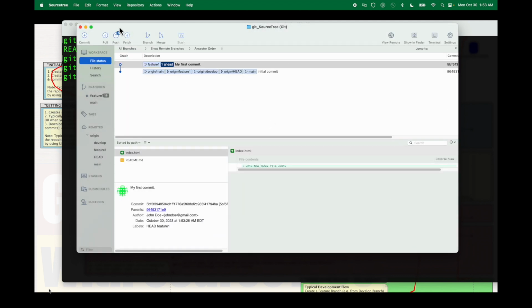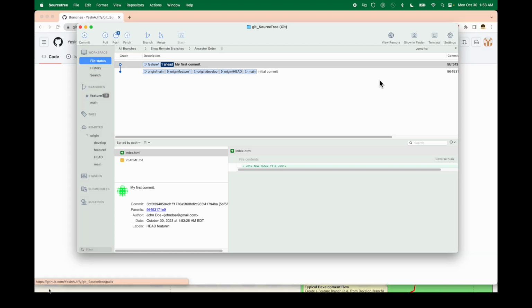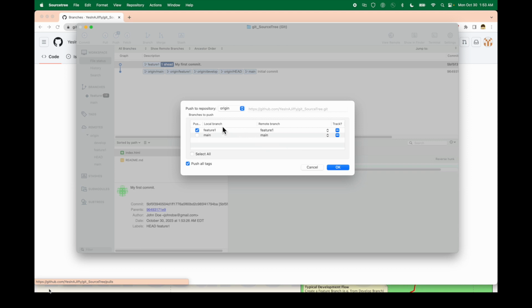Now it is indicating that you have committed the file and these changes are ready to be pushed. So when we push them, they shall be available on the remote repository. If you see the repository now, these changes are not available. So I will be doing a push now. So local branch feature one, remote branch feature one, and I push it here.